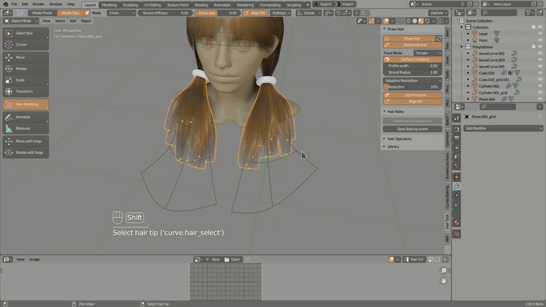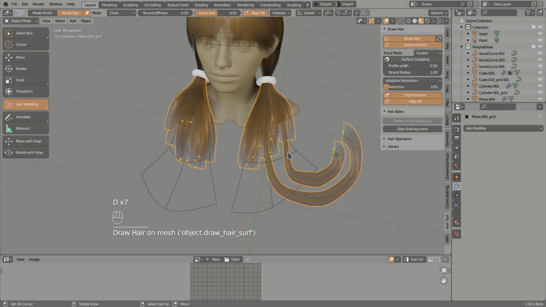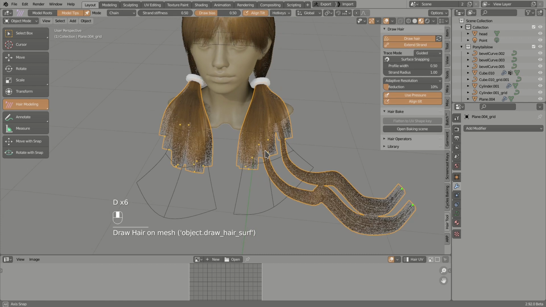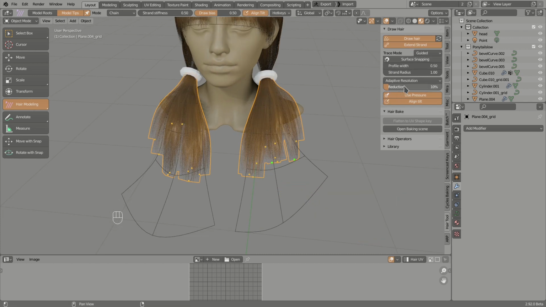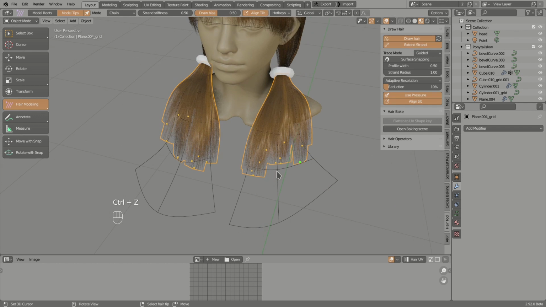There are two modes for drafting. The simple mode behaves like a simple copy of the stroke, so those hair strands are overlapping each other. And in the guided mode, you have something like this, and you can see those strands are not overlapping each other. And finally, there is a resolution, adaptive or fixed. In the adaptive mode, you can draw as long as you want, and the points will be added as needed.